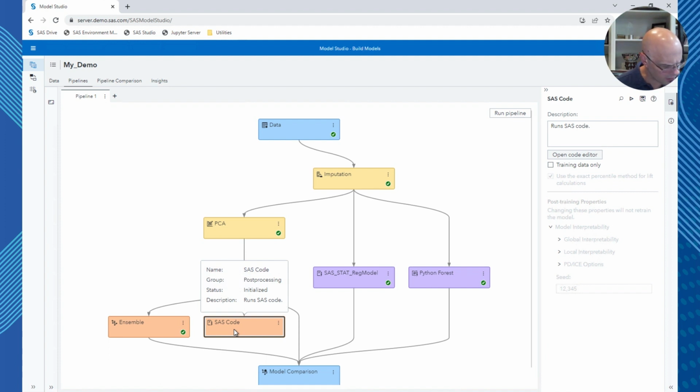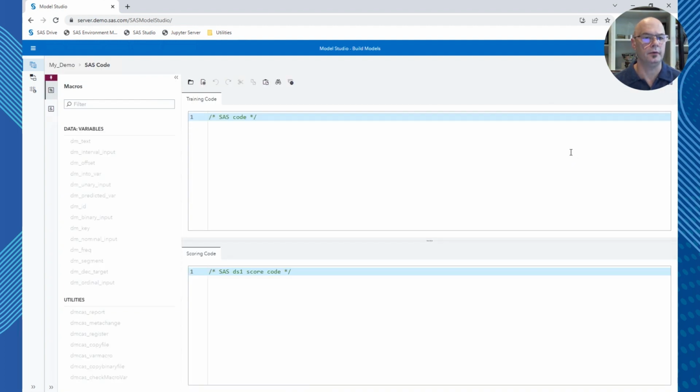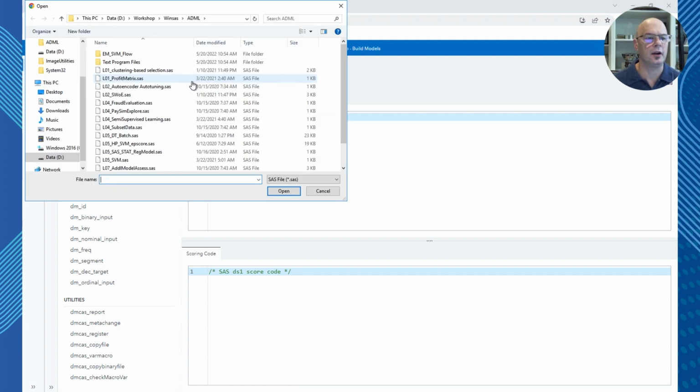In the new SAS code node, make sure it's selected. I'll click Open Code Editor. We want to enter this code into the training code window, so make sure your cursor is in the training code window. And we'll load source code file again. Click that Open button. And the code that we want is at D Workshop WinSAS ADML.